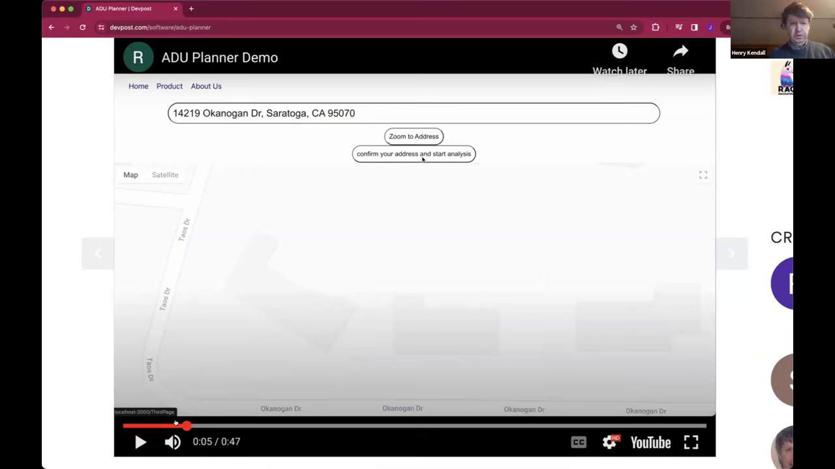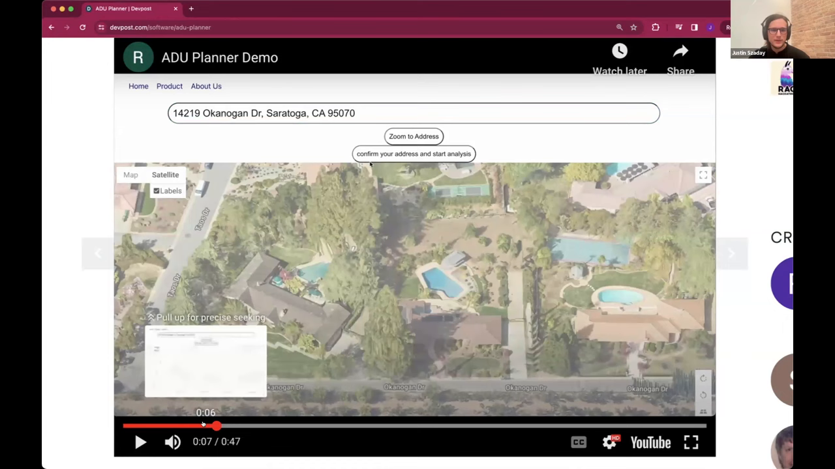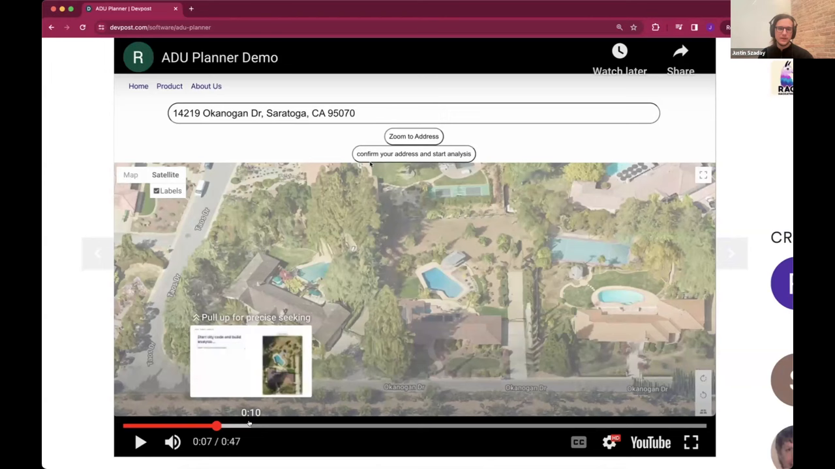What was the stack that your team was using? We were using a React.js front end, and then we had a Flask back end. And within the Flask back end, we were using LlamaIndex for our PDF parsing and to build an index over the building codes that we were bringing in for that particular location.